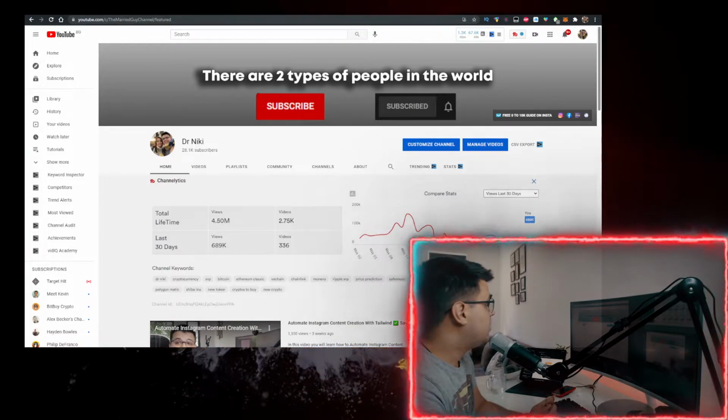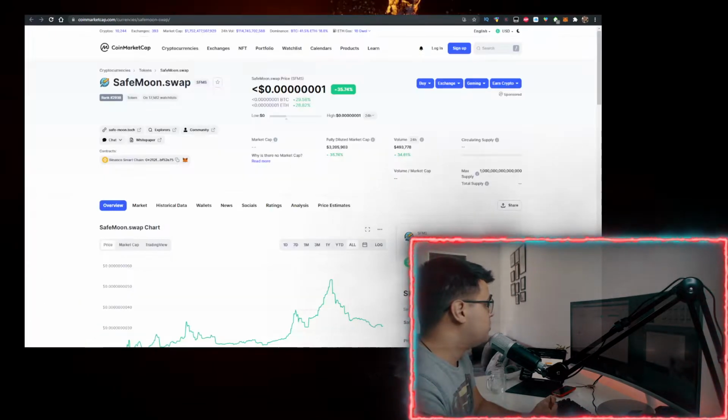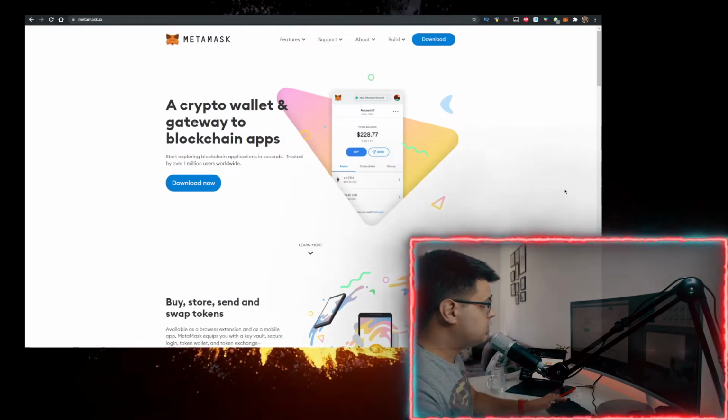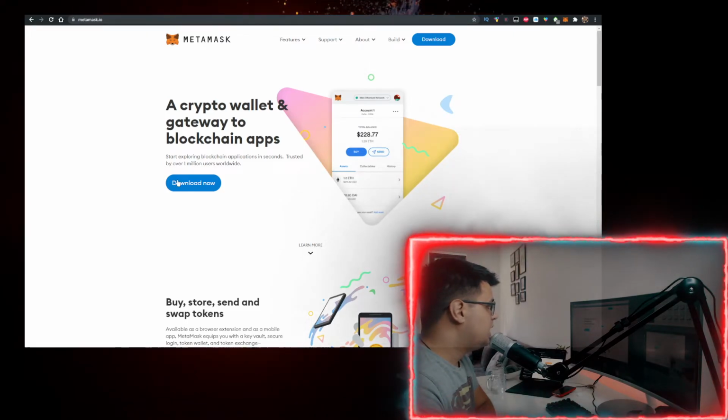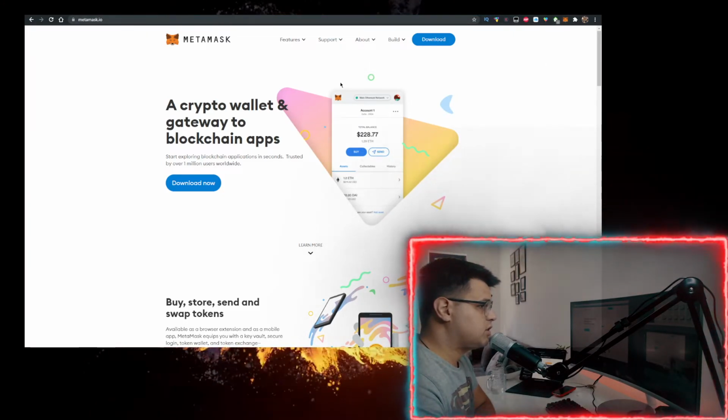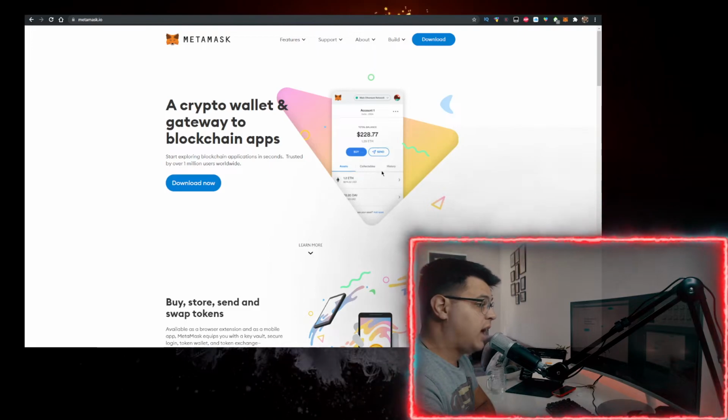How do you get your hands on some SafeMoon swap? Well, you need two things. First, you need a wallet. Personally, I use the MetaMask wallet. So go to metamask.io, click on download now, and it is a Google Chrome extension, or just download it as an app on your phone.